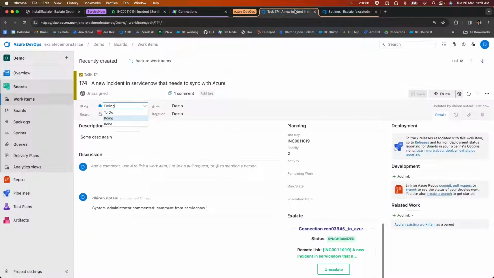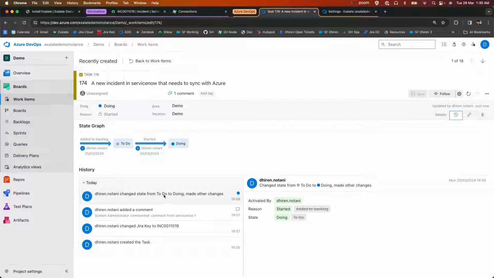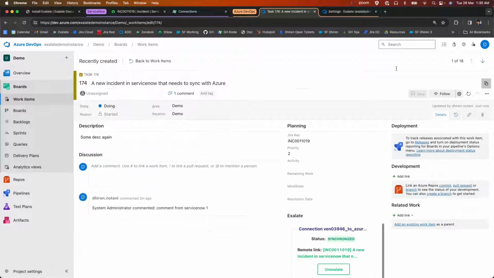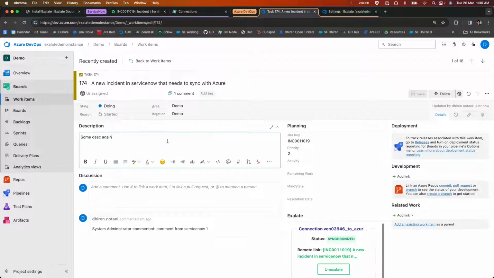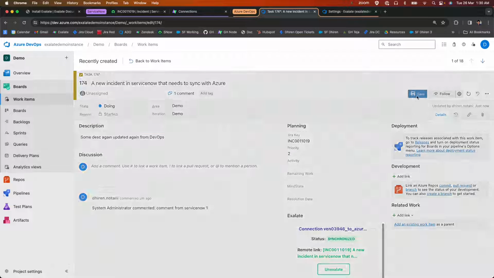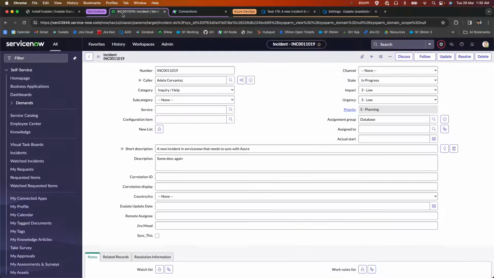All right, let's go back to DevOps and see what happens. The status got changed to doing already. If you even go back to the history, it would say that the state got changed to doing. This user is basically the integration user in my case. It's a proxy user, but this got changed. And if we update it again from DevOps and save this, it would again populate the correlation ID field on the ServiceNow side.